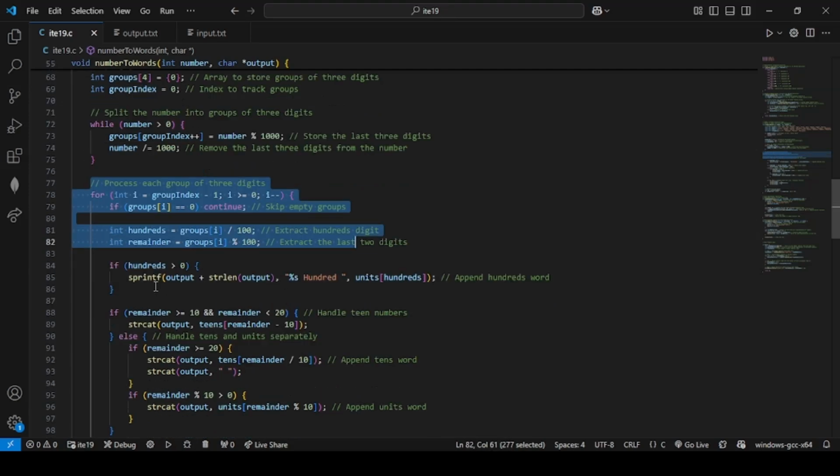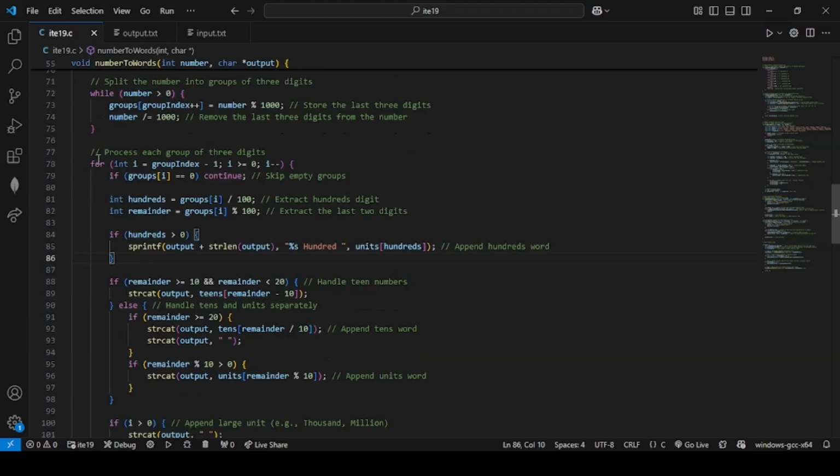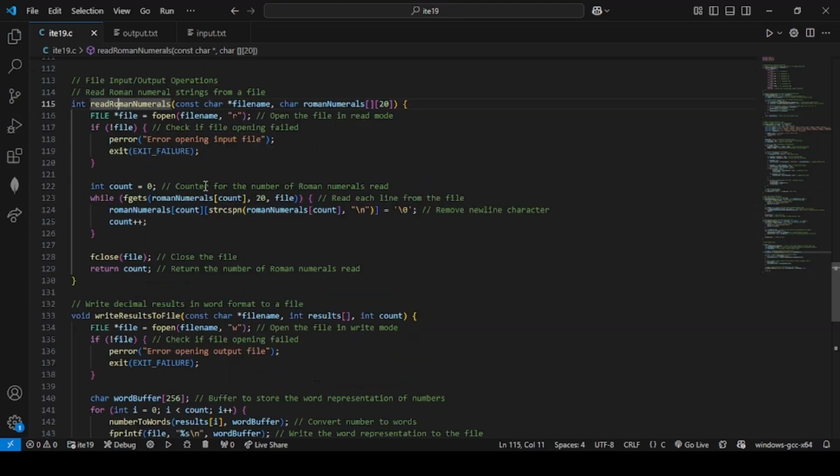So the function then processes each group from the highest, which is the most significant, to the lowest. So for each group, if the group contains hundreds, it is added to the output in the form of x hundred.